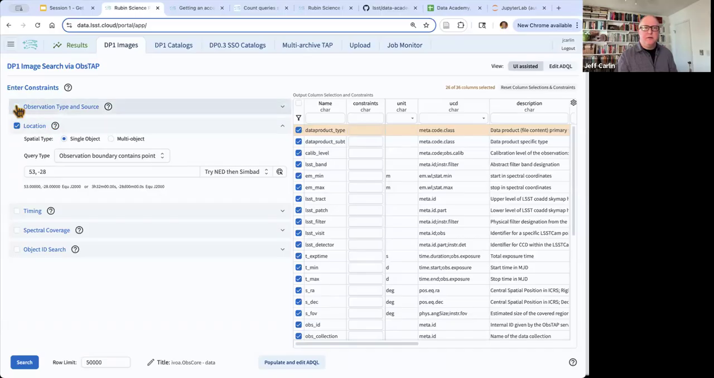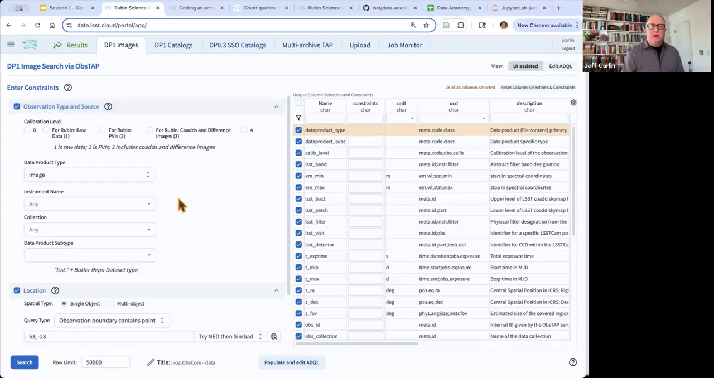In addition, let's click on this observation type and source at the top. You can see it's currently minimized, but you can expand that. Now you'll see that I can select calibration level. Say I'm going to look at a coadd image, so I'm going to click on this level 3. Once I do that, these menus will become available to you to select an image.